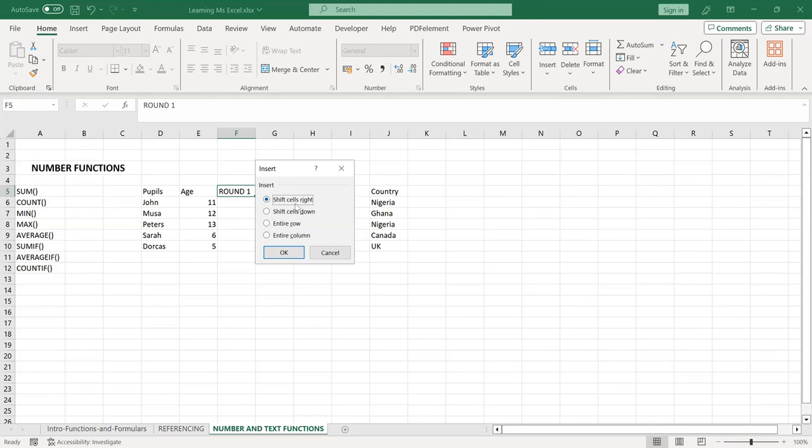Do you want to shift cells right? Do you want to shift the cells down? You want to enter an entire row? Do you want to introduce an entire row? Or you want to introduce an entire column? The implication of saying shift cells right is, I'm telling Excel, please, make do with what we have here, the arrangement as it is. But just help me, can you help me shift this round 1 a little to the right so that I can have space to bring another column there?